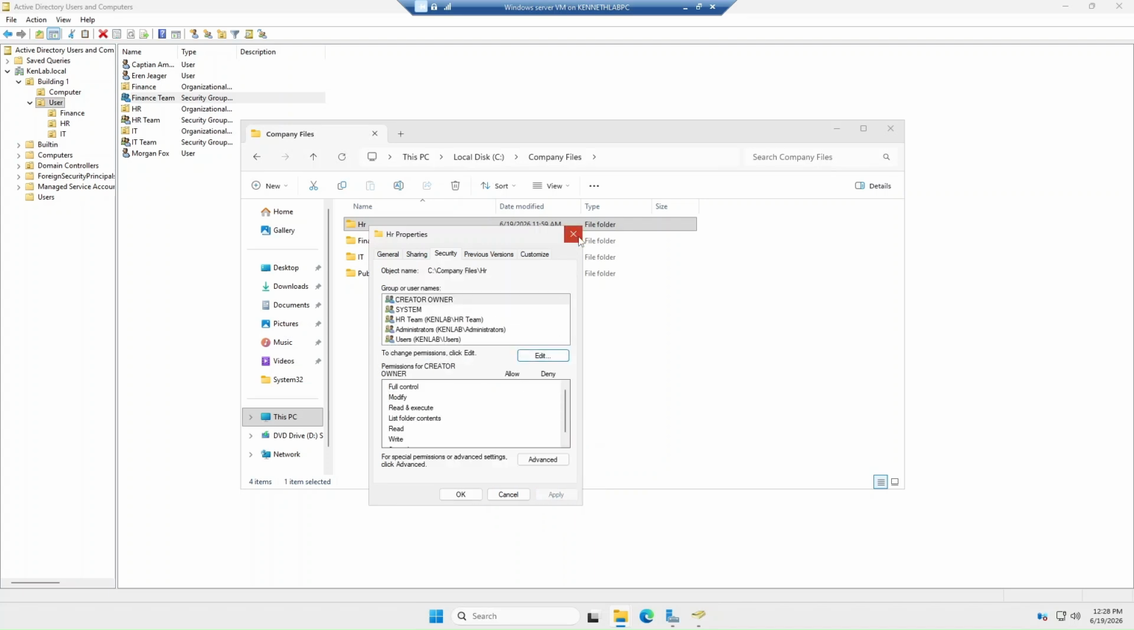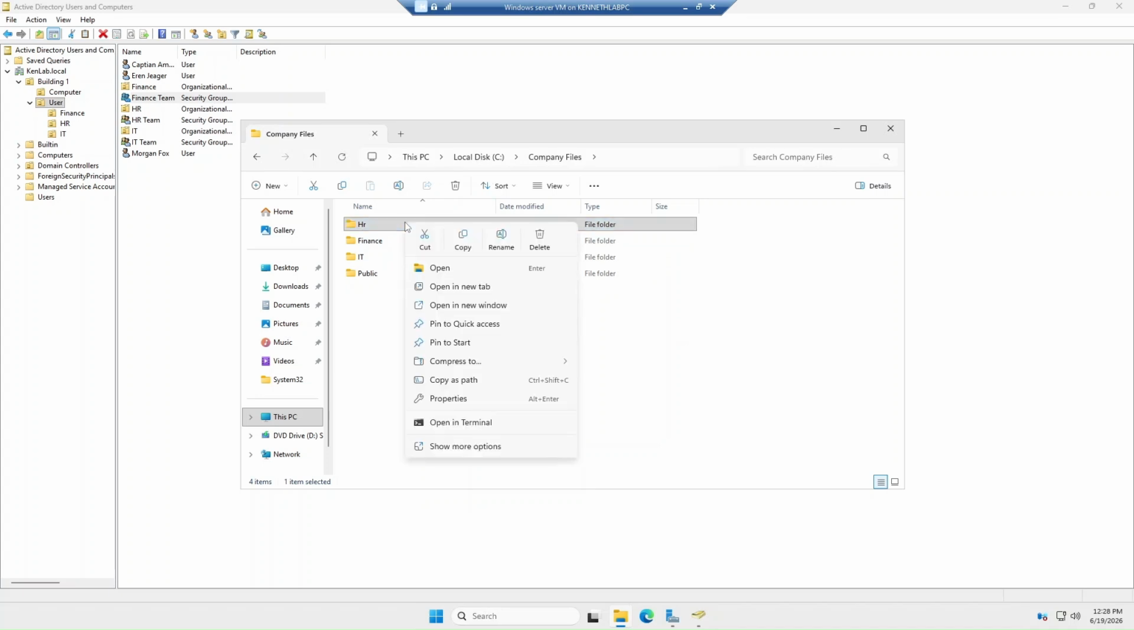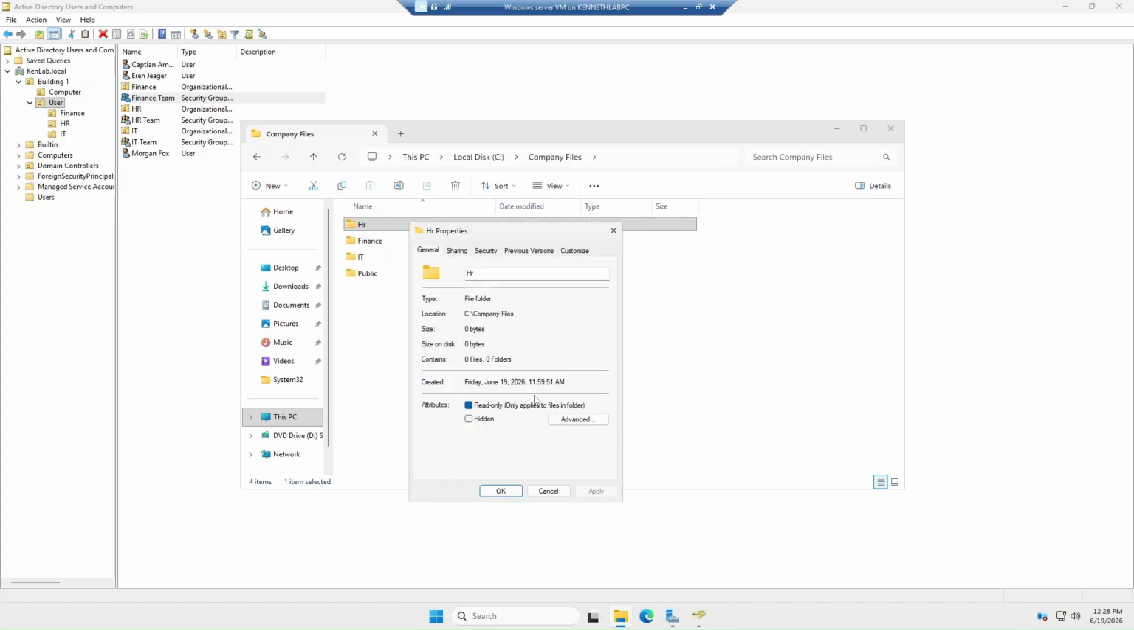Now that we have given HR users modified permissions to their folder, we have to remove access to other users from the department because they currently have access to the HR folder due to inherited permissions, and we have to also ensure that only the HR team can open it. So now we have to go back into our HR folder, properties, and then go back to our security tab up top.